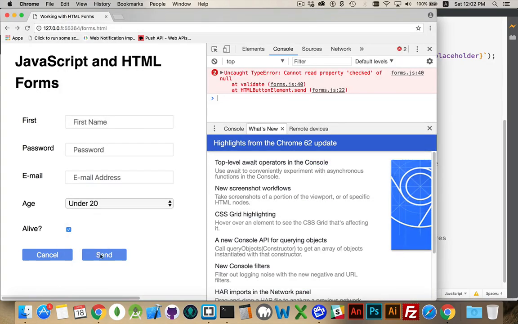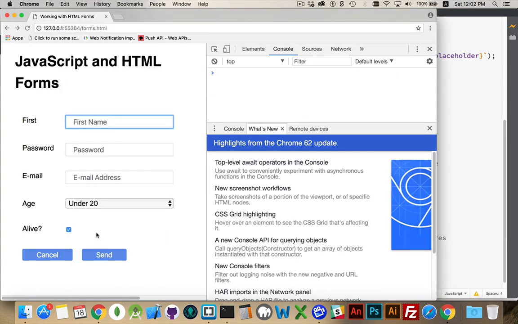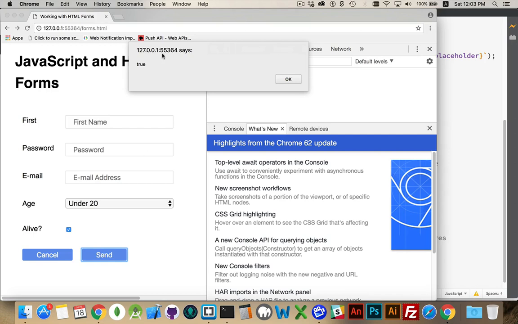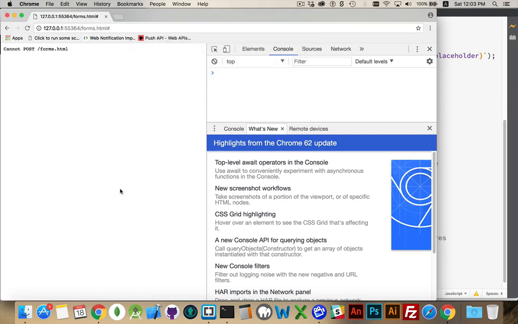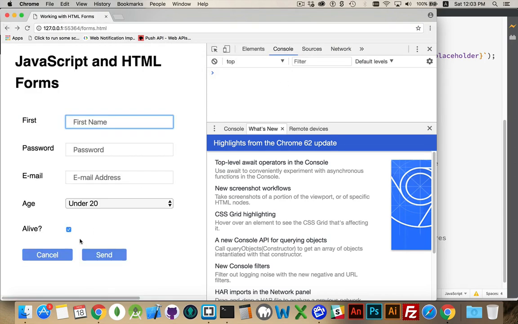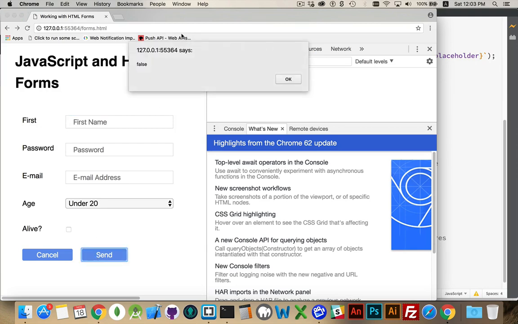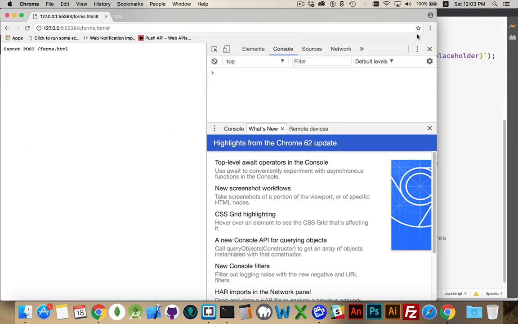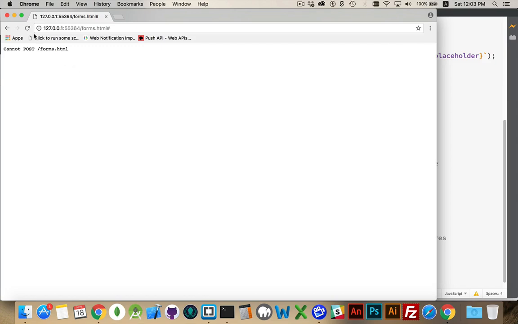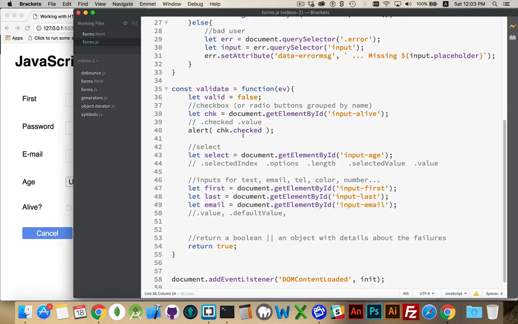I'll come back and refresh this. Run it again. True. It is checked. Good. I'll go back. I'll unselect it. Check. False. There we go. So that is the checked property that we're getting from this element. Now, alerts can be very annoying. It's better to use console.log.